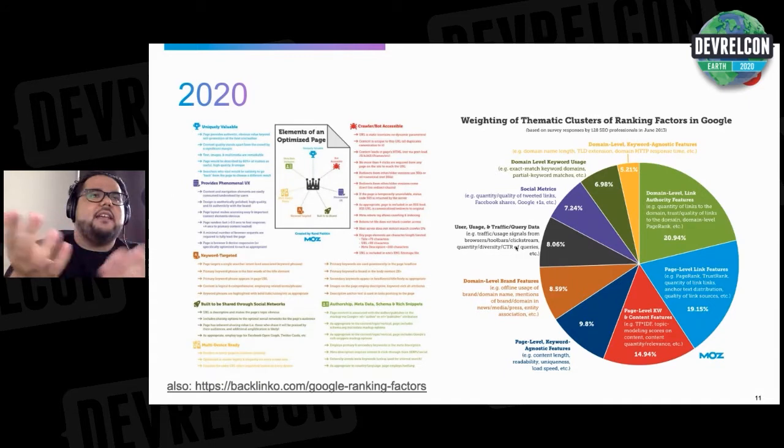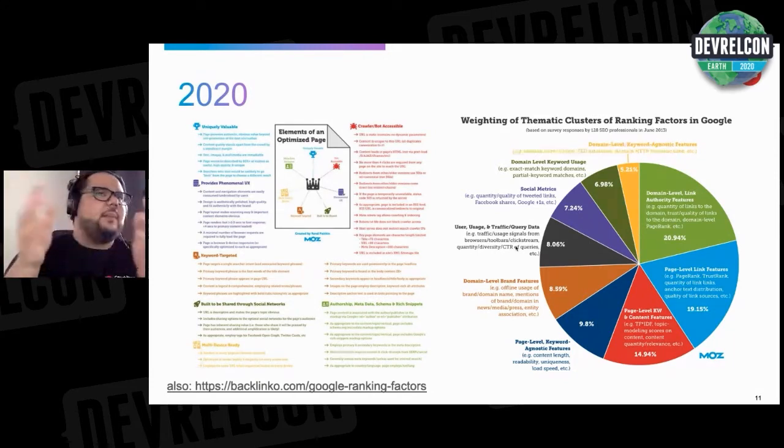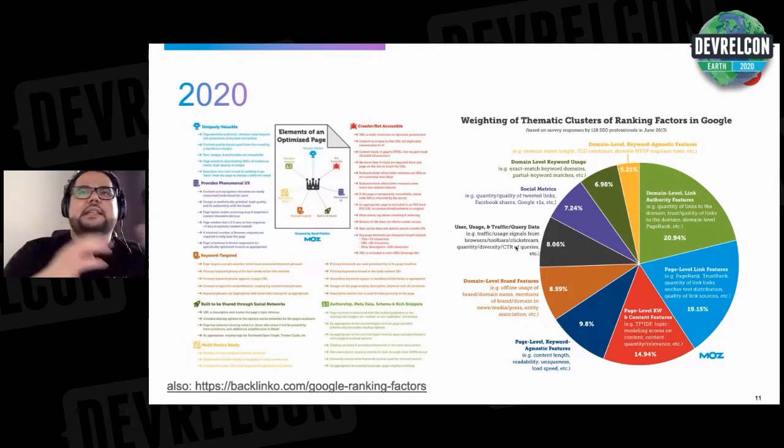Some experts said that Google uses something around 400 different signals to rank your page. So they have more than 400 items that they check to rank your page. This is just a graph from Moz. Moz and some other companies try to reverse engineer the Google algorithms to understand how the weight is distributed.